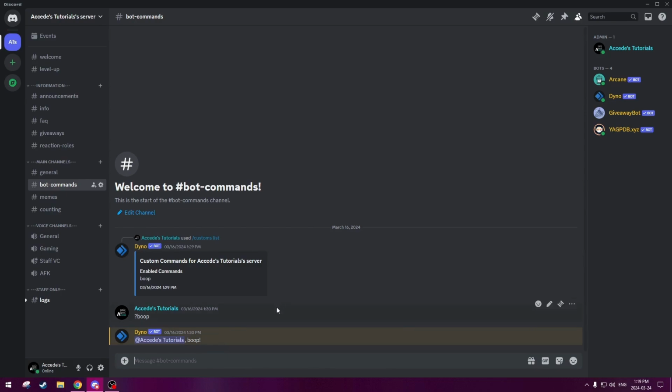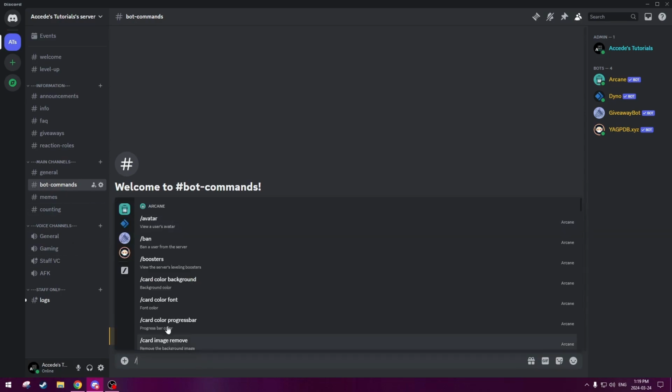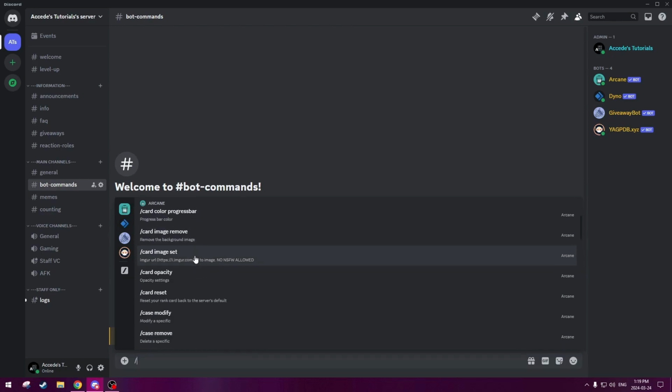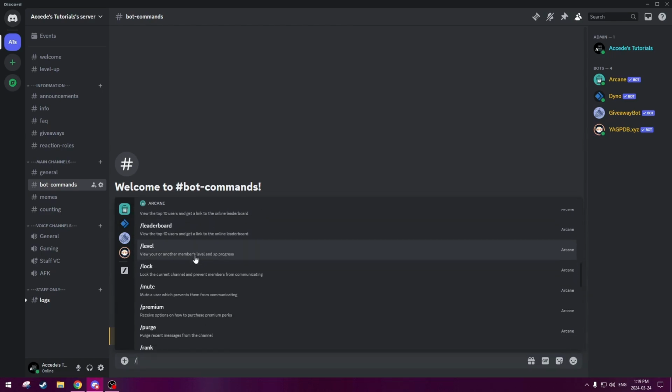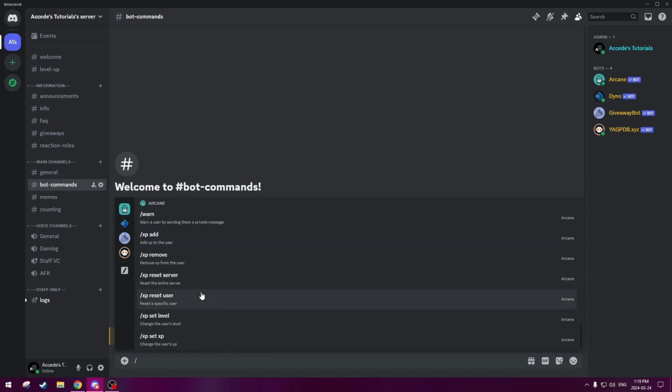The last part I was going to cover here is how to manually set a user's level. To do that, we're going to go to bot commands here, the channel that we created for bot commands to be done in, and we'll click slash to open up the command list. We'll click on Arcane, and then we'll see all their commands here.